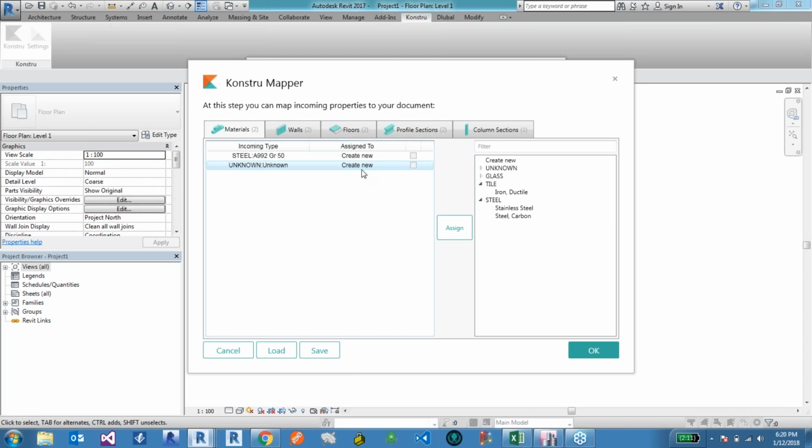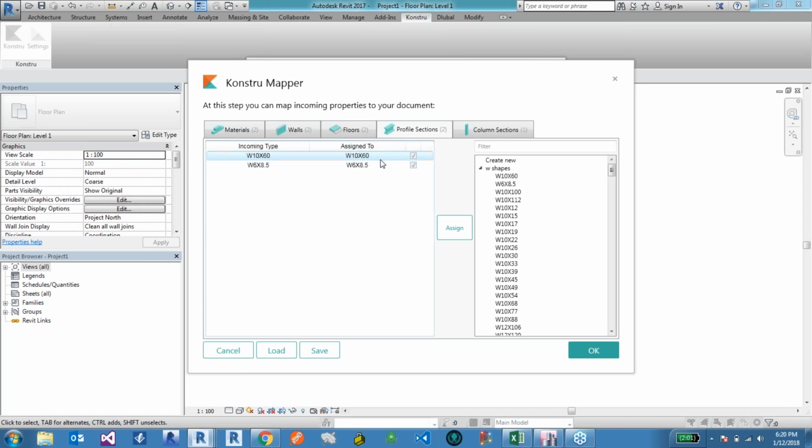And we also have an unknown material, that's fine. And then also we have profiles that are coming in, like wall profiles, and you can create new ones, or you can also map them to existing ones. And also for the profile sections of our beams, you can see here we have a W10 by 60, and this is assigned to W10 by 60, which is fine. And therefore you get a little check mark here telling you that this is actually fine because they have the same name. But you could also just select another family, for example, and map it to that. Here on the right-hand side, you can see all the loaded families in your document.